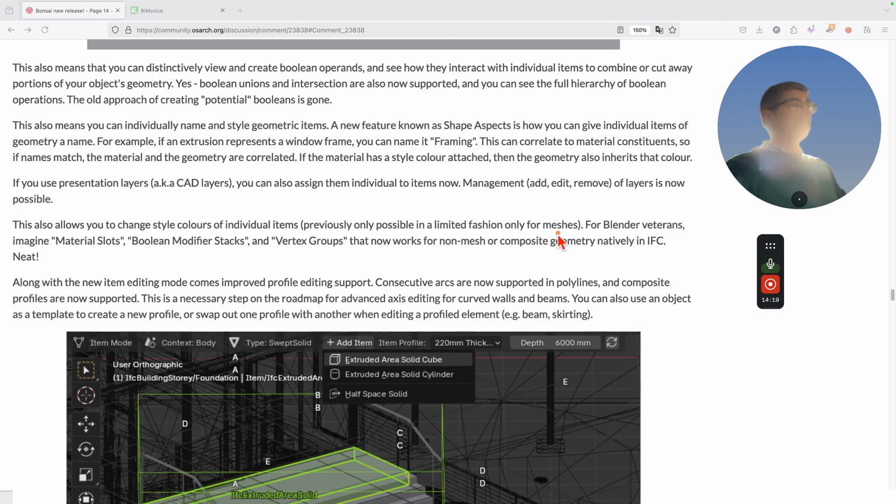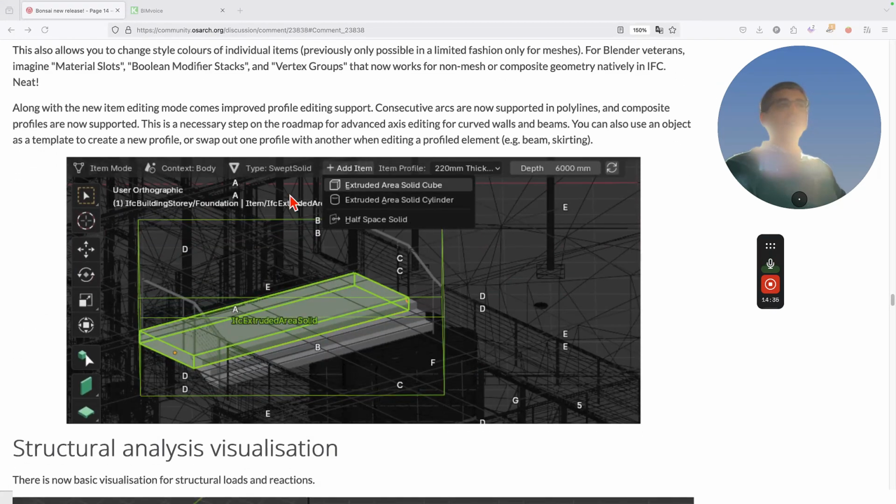only for meshes. For Blender veterans, imagine material slots, Boolean modifier stacks, and vertex groups that now work for non-mesh or composite geometry natively in IFC. That's neat. Alright, along with the new item editing mode comes improved profile editing support.